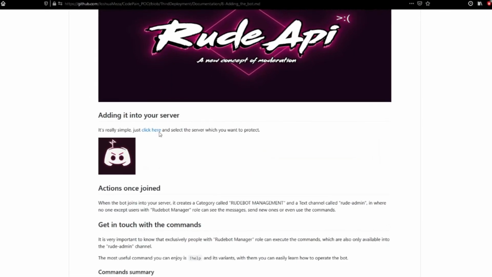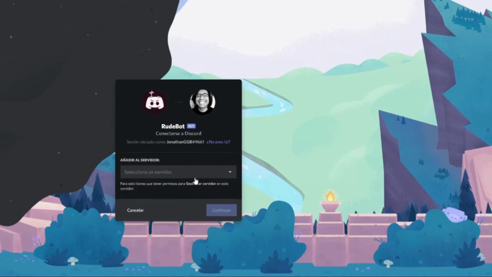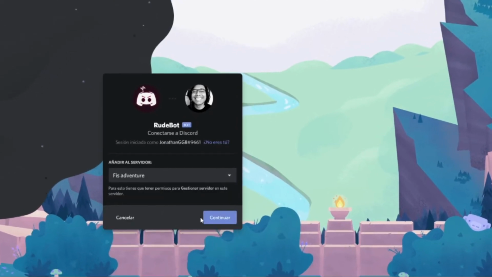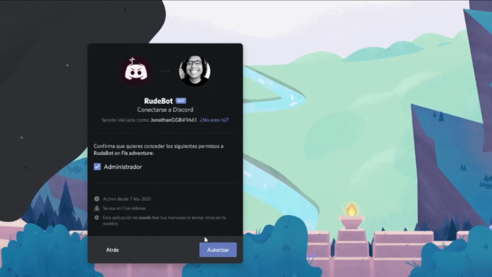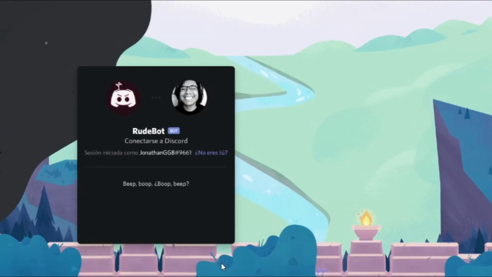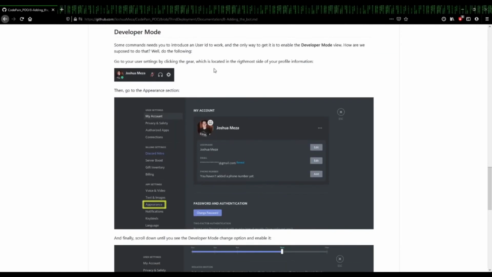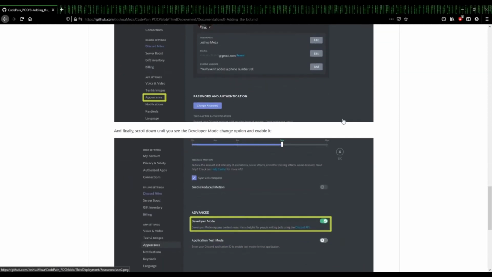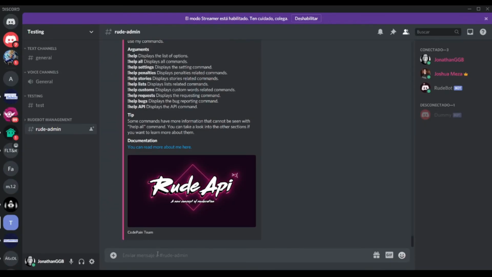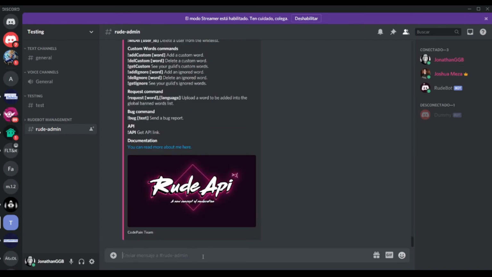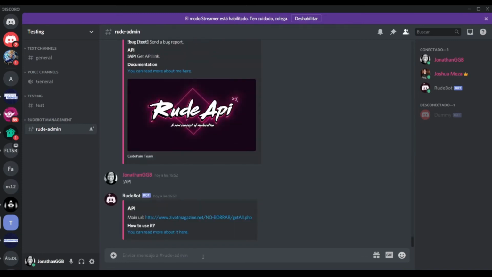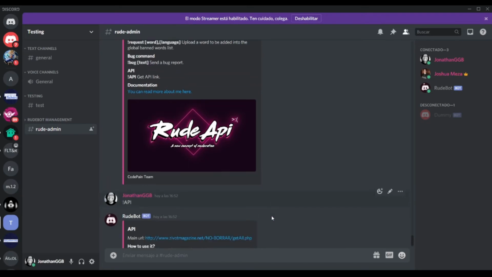To join it into your server, you just need to follow the repository instructions and choose which one you want to add it to. It is important that you activate the developer mode in your profile so as not to miss any functionality. Once on the server where you have added the bot, by typing the help command, you will find a guide to the bot functions, which are described in the user manual. Again, the link to all the documentation and the bot tutorial is in the repository.